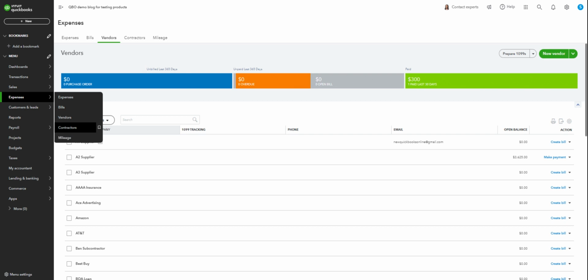And if you have independent contractors, they are not your employees. Basically, you just pay $500, $1,000 whenever they provide you some sort of service. So this is where you come, or just make them vendors. It doesn't really matter. Just add them as vendors in here.